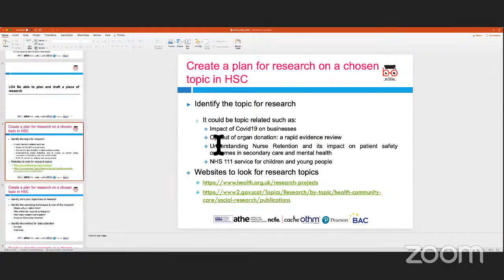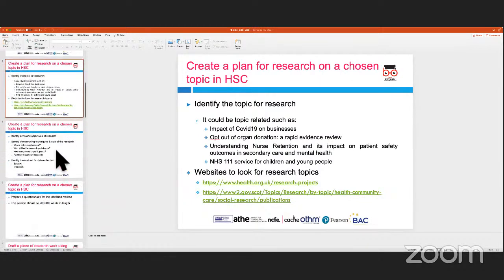Sometimes when we look at signing up for the NHS, when you sign up with the surgery, there is a form that you need to fill, opt out of organ donation, and a rapid review evidence report which is available, understanding nurse retention, impact of it on patient safety, the use of 111 service for children and young people. There are lots of different types, and I've picked out a few topics on which the information is easily available on the internet, and they could be areas that you pick out to do that research and fill that article, fill that template.